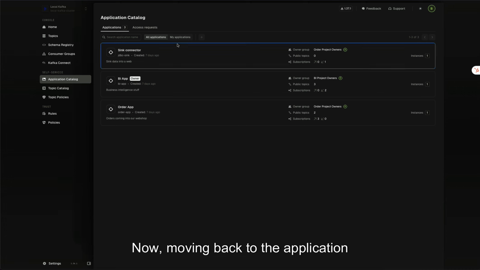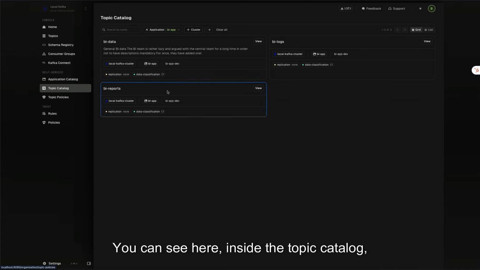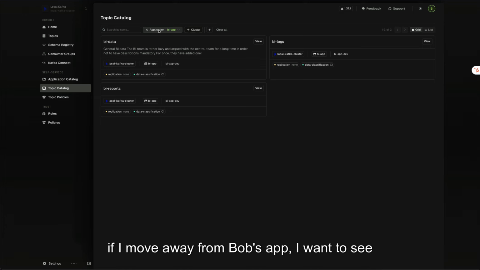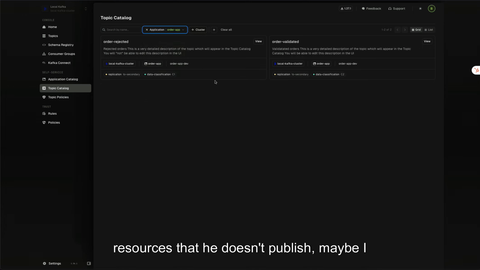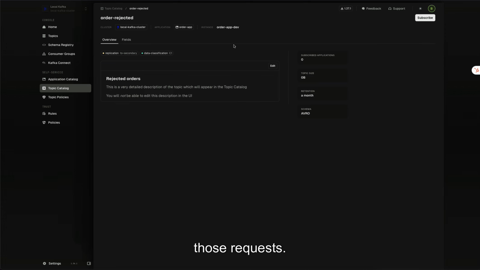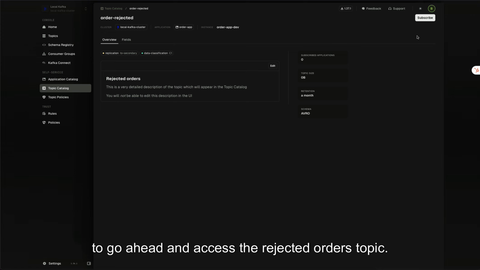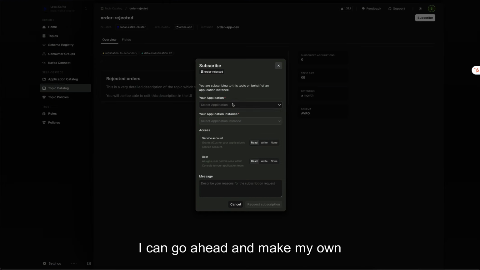Now, moving back to the application catalog, you can see here inside the topic catalog, more specifically, if I move away from Bob's app, then let's say I want to see resources that he doesn't publish. Maybe I want to get access to the orders topics, I can go ahead and make those requests. So I can see here that I have the ability to access the rejected orders topic. I can go ahead and make my own subscriptions.